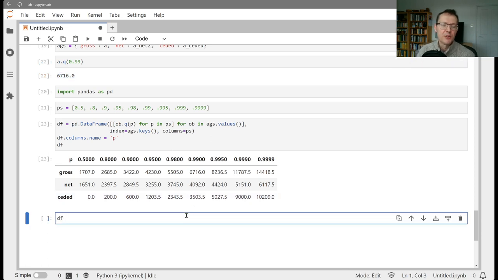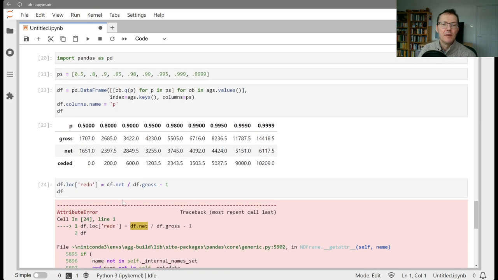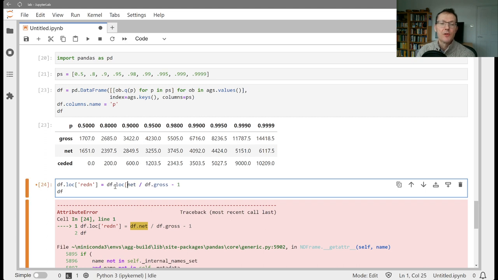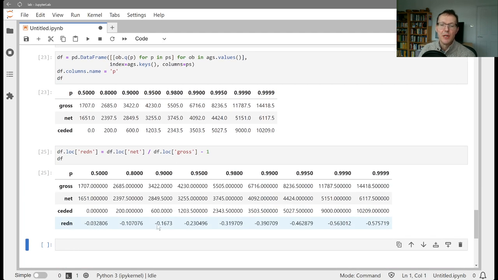So from here, you know, you could do all the usual things. We could compute the reduction in the 99th percentile by comparing. So let's see, we would want to do df.net over df.gross minus 1. Actually, it's df.loc net over df.loc gross, right? Because it's all done as rows, not columns. So we're going to have to do it like this. Okay, so this is our percentage reduction: 16% reduction at the 90th percentile, 39% reduction at the 99th, and so forth.